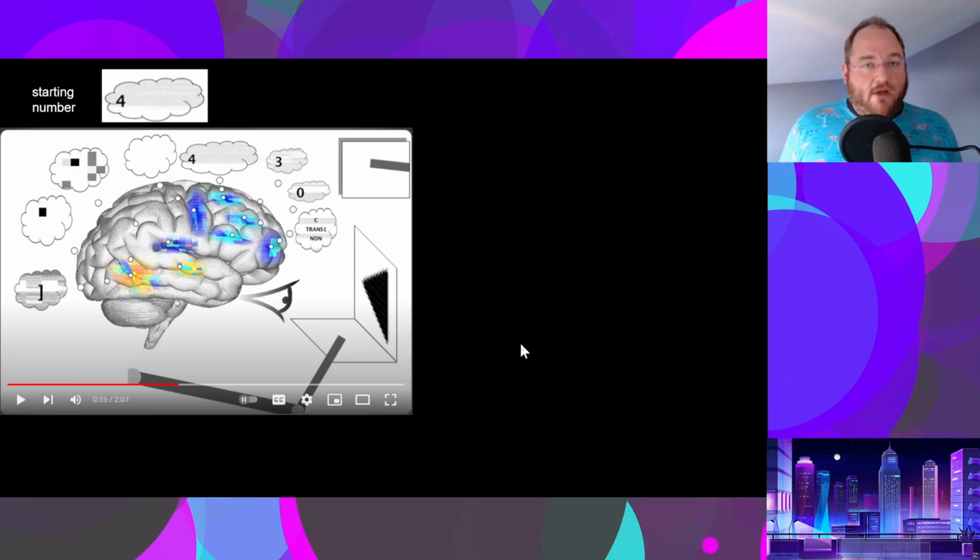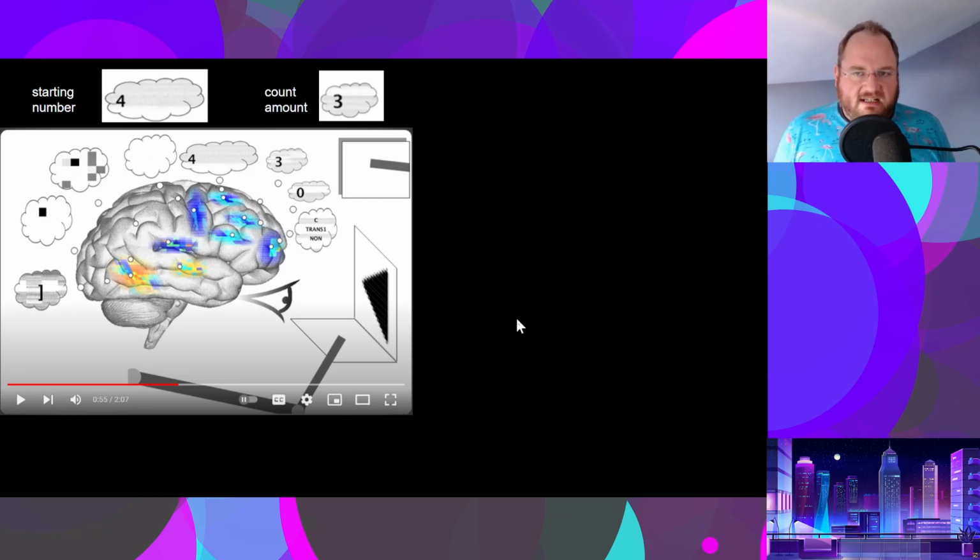It has a starting number in its mind that it read off of the screen. The numerical concept is 4. This is where we're starting from, the symbol 4. And it also knows that it needs to count 3 times, count forward 3 times. Now, your clever human brain, of course, you jump straight to 7.